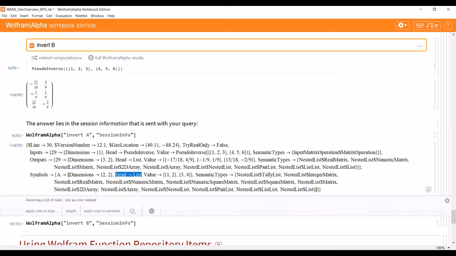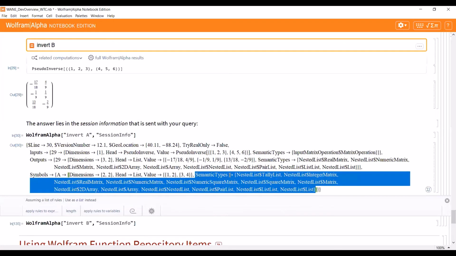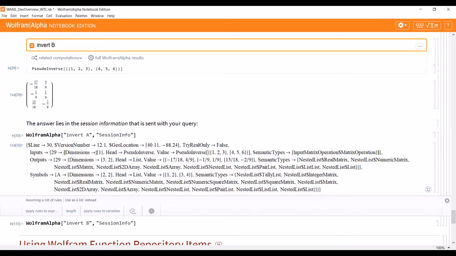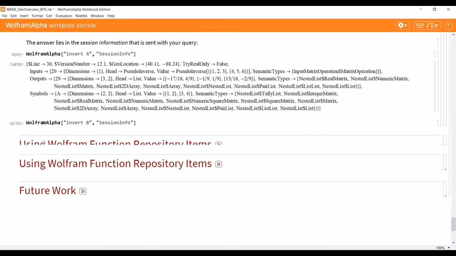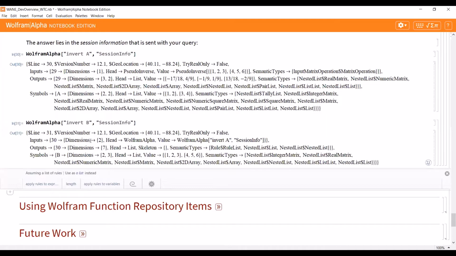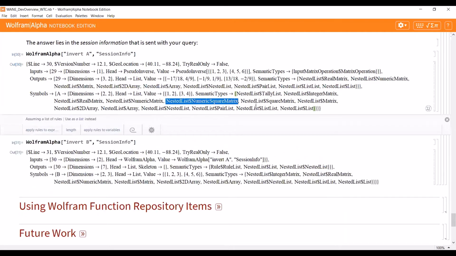In addition to the value, we have the head of the expression, we have dimensions, and we have a list of these things called semantic types. The semantic types are what really drives a lot of this functionality, because regardless of the size of the expression, in some cases where the value is not available, the semantic types give us the information we need to intelligently determine which type of function should be returned. By way of comparison, for the case of B, the list of semantic types is slightly different. There's a numeric square matrix, a square matrix. In the case of B, which is not a square matrix, we don't have those semantic types present.